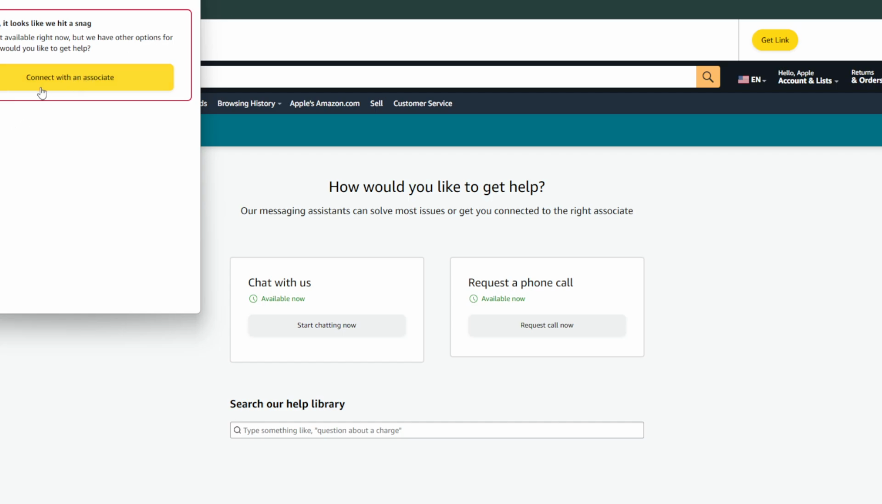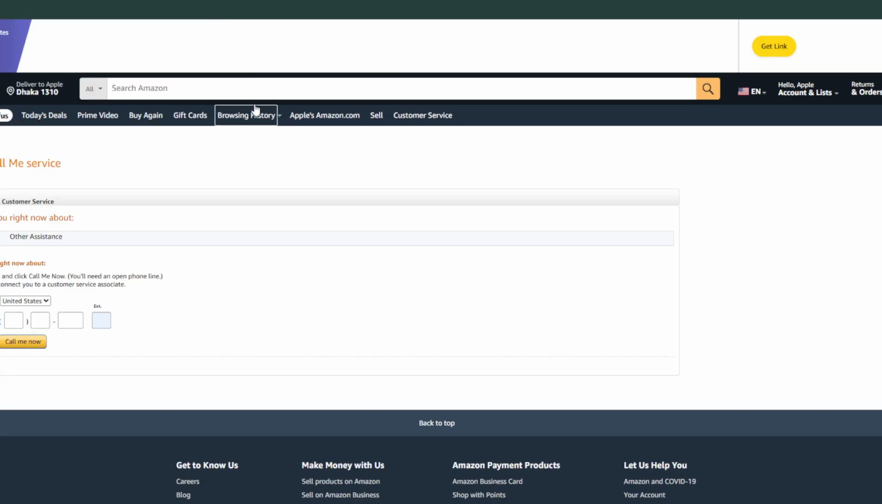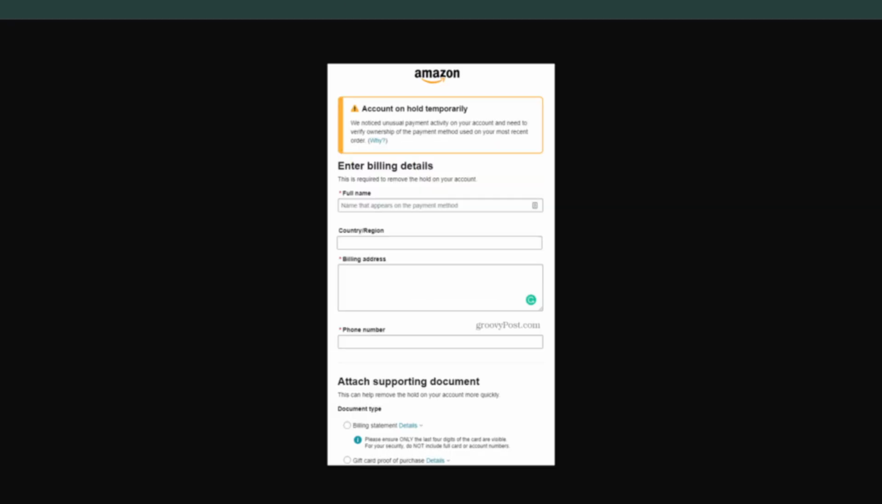So connect to the associate. To connect to an associate you have to simply click on it, and connect with your phone number so you can get in touch. So it will look like this, or otherwise, if you get a temporary hold, then you have to enter your full name. It is for the order.